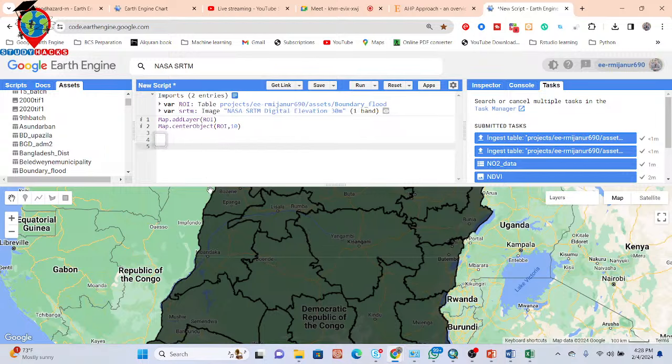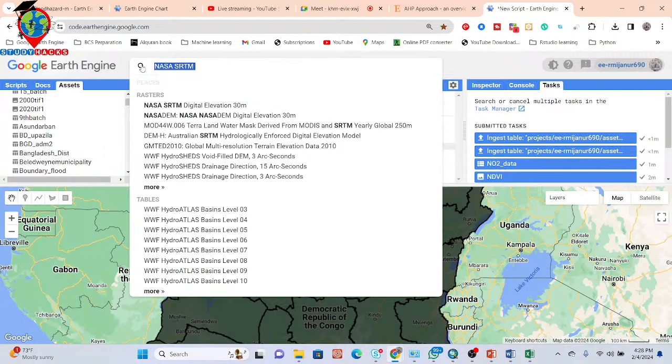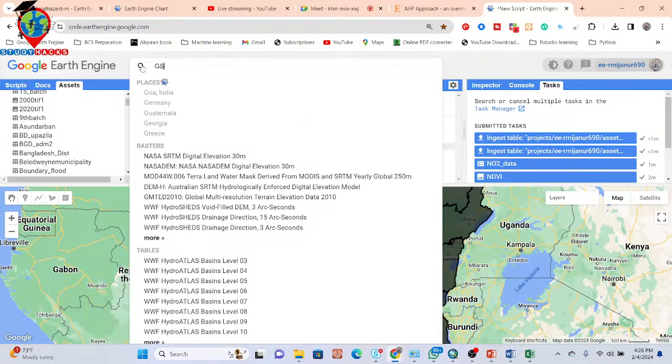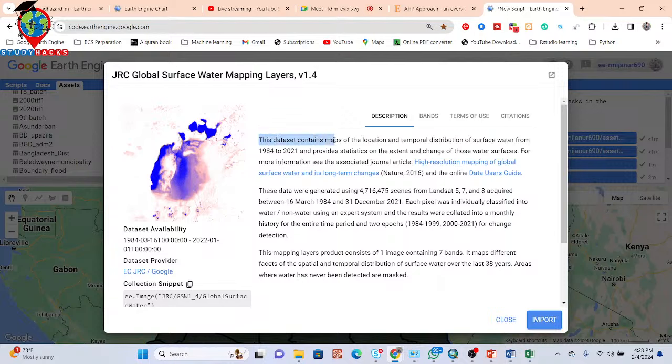I put the SRTM. And I need another data set. Mainly it's the global surface water. I need the global surface water data set. So I simply search here, GSW. Mainly you can see Global Surface Water. So basically you can simply click on here. You can see this data set contains the map of location and temporal distribution of surface water from 1984.